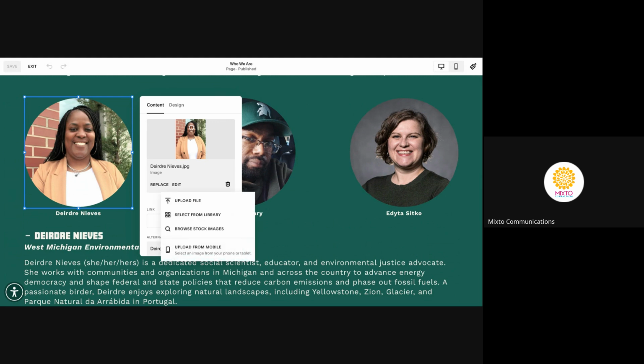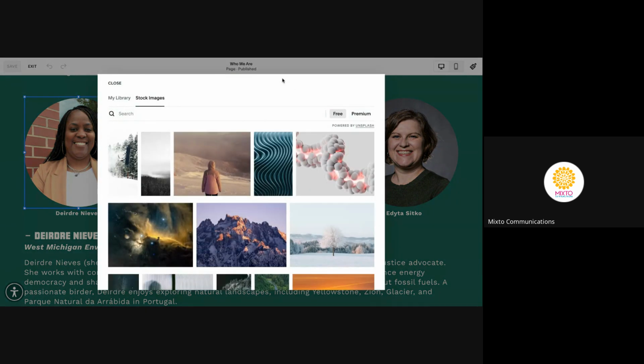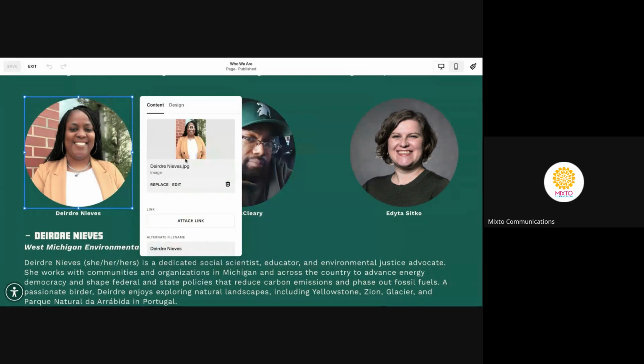If you clicked on replace, it would give you the options to upload a file, select from your library, or browse stock images. Just if you're adding a stock image to a blog post, I'm going to show you real quick. We're obviously not going to add a stock image for you, but you'll have the option for free or premium. Always make sure you choose free because you don't want to pay for images.